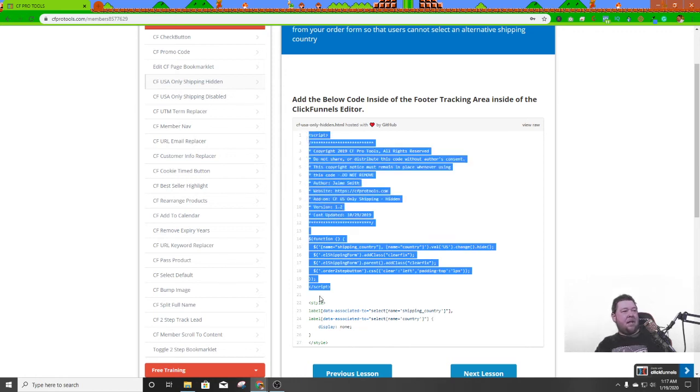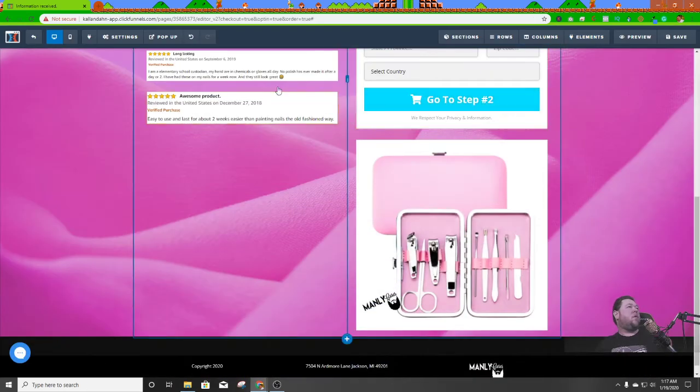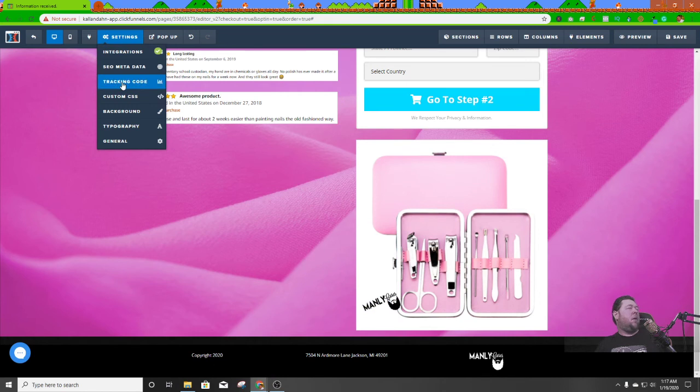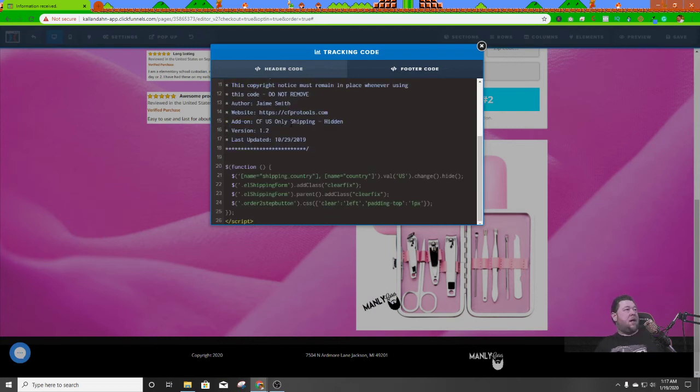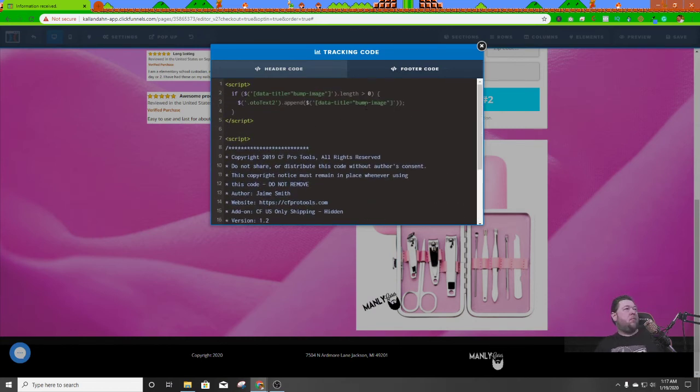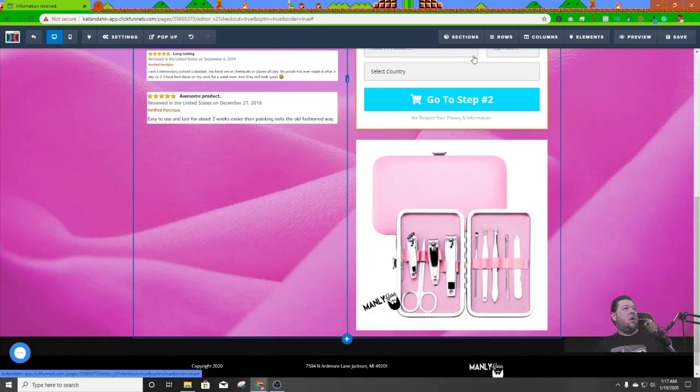So we're just going to take this top section of code here between the script opening and the script closing tags, and we're going to copy that. And we're going to go back to our tracking code, back to the footer code. We're going to paste that right below the old one. Close that.